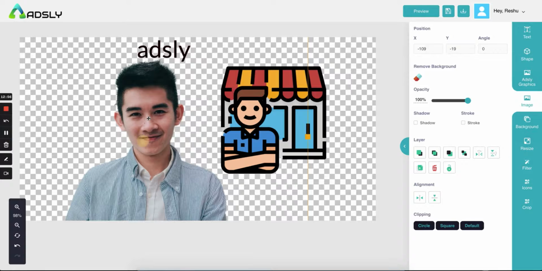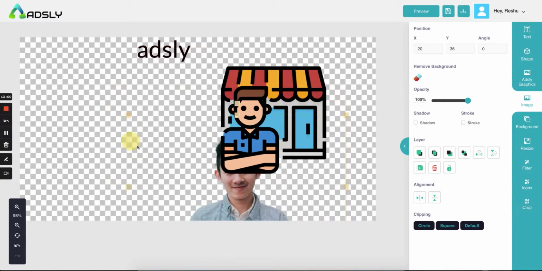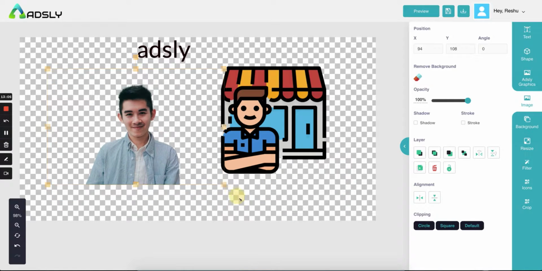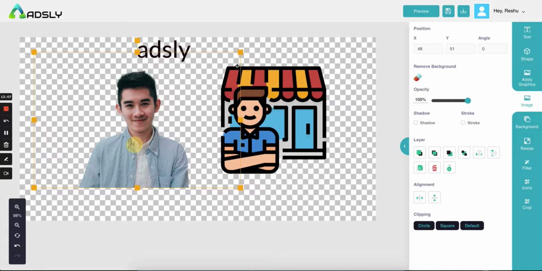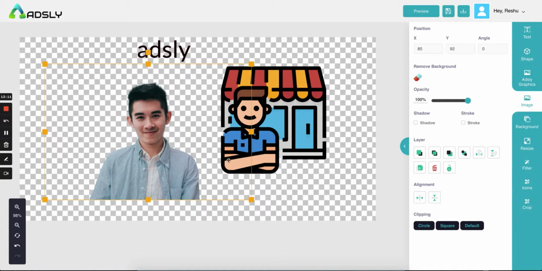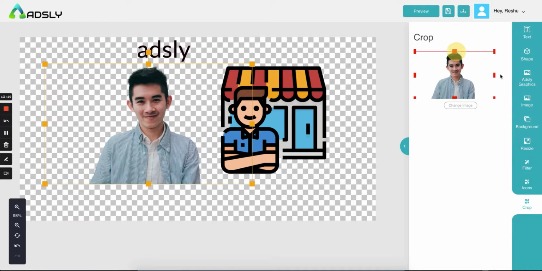Just give it a moment. Here we have our image. Since we cropped an original image which was high in resolution and in dimensions, it came out that big. You can adjust it accordingly. Now you can see that there is a lot of space over here which you don't want to be covered like this. So what you can do is you can simply go to the crop option. As soon as you start cropping, the image will appear over here.